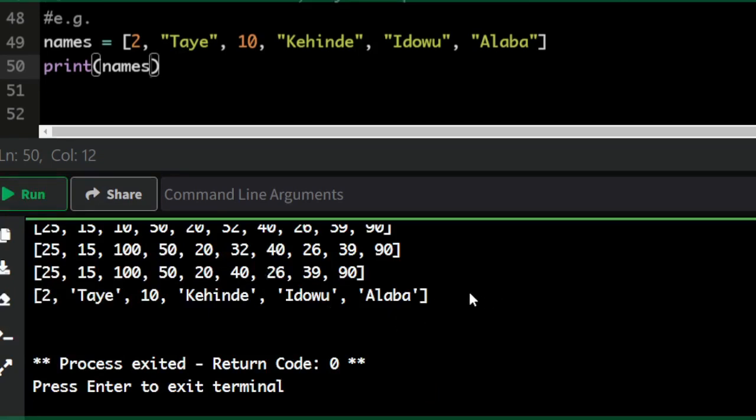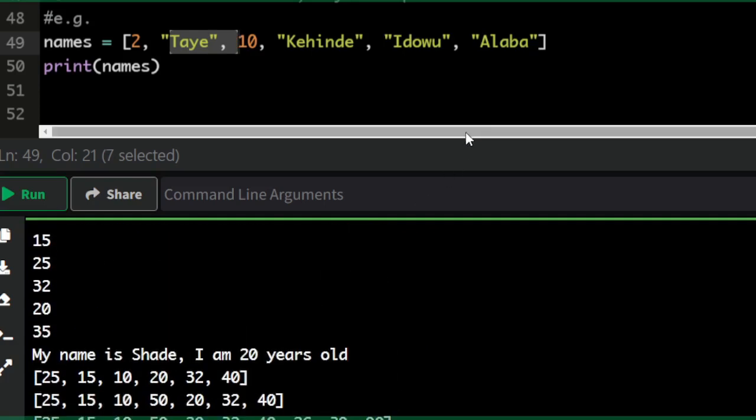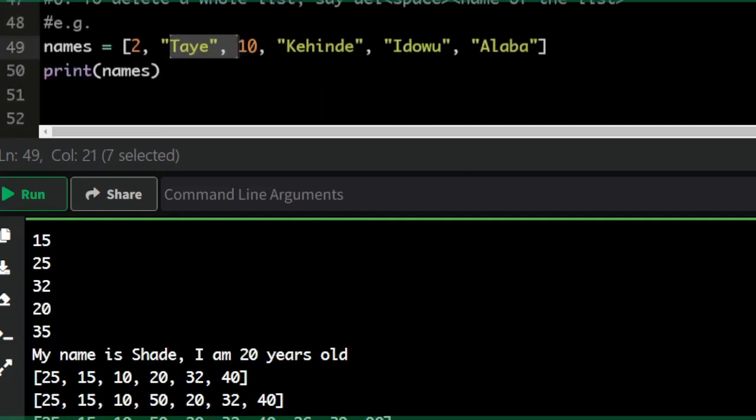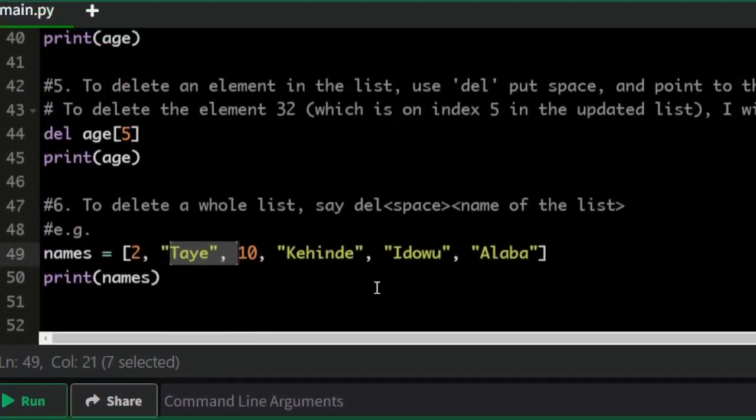No problem. So it is putting quotes around these items just to tell you that it still recognizes them as strings. Whether you use double quotes here or single quotes, it will bring them out as single quotes. You understand? So you have 2, Taye, 10, Kehinde, Idowu, Alaba, which shows that there is no problem with the list, even as you kept numbers and strings together in the same list, no wahala.